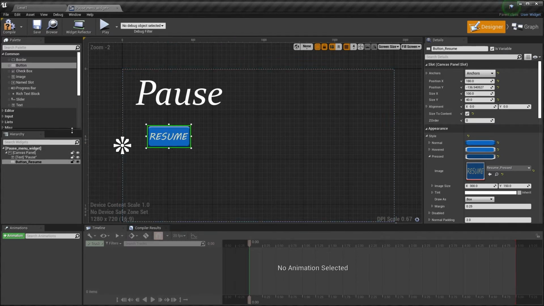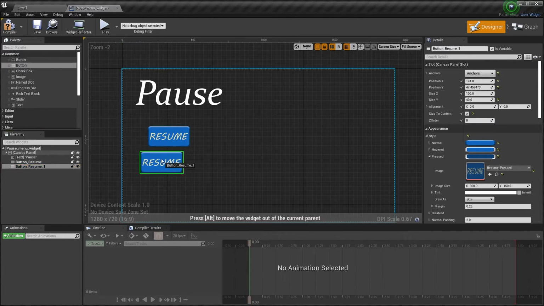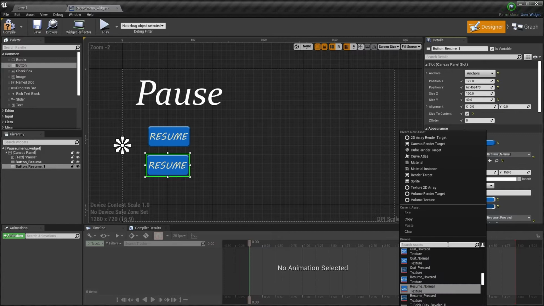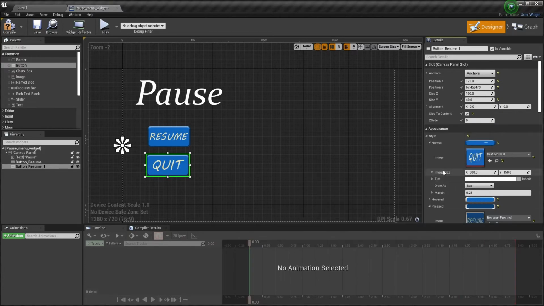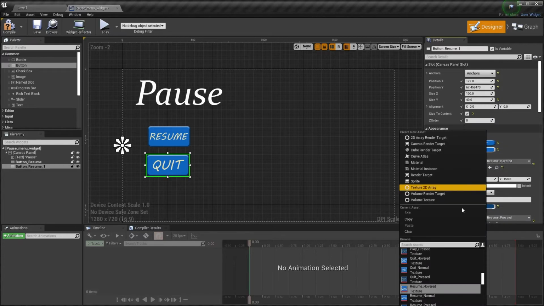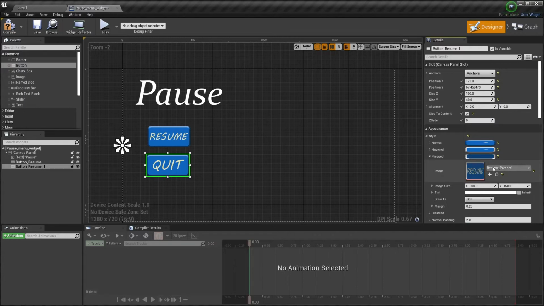Okay, and then I'm going to need to duplicate this button, so I'm just going to right click on it here, choose duplicate, and that gives us a second one. And I'm going to change the images on this one to the quit button. So we want quit normal, quit hovered, and quit pressed. I'm also going to rename that. Rather than being button resume 1, I'm going to rename that to button quit.